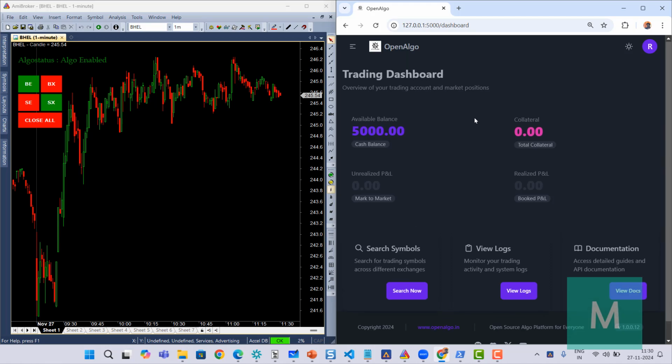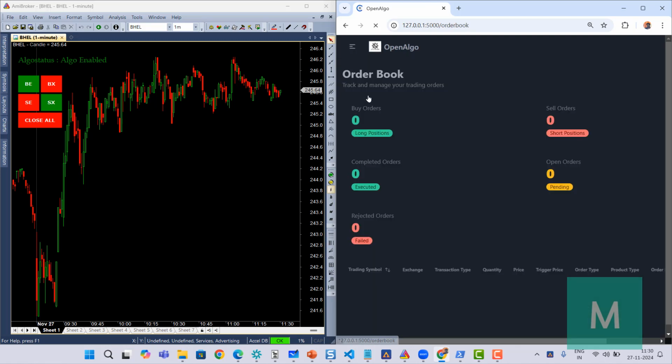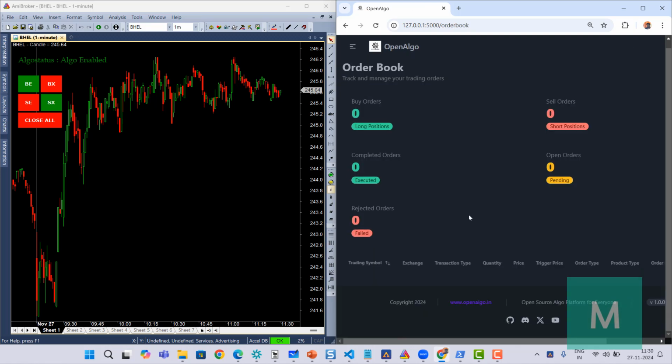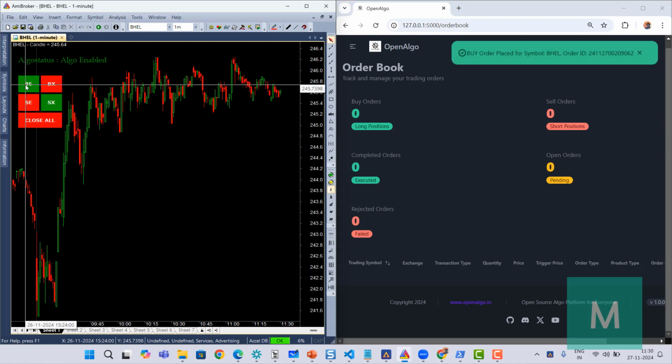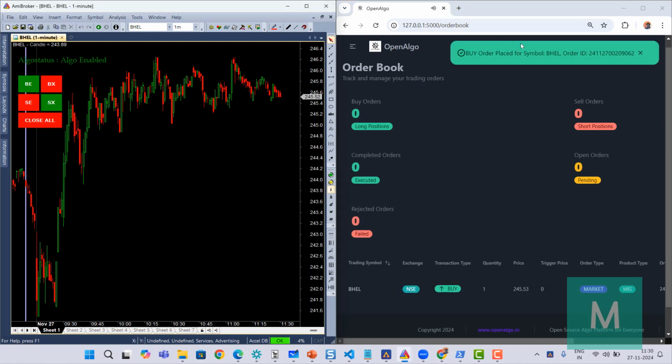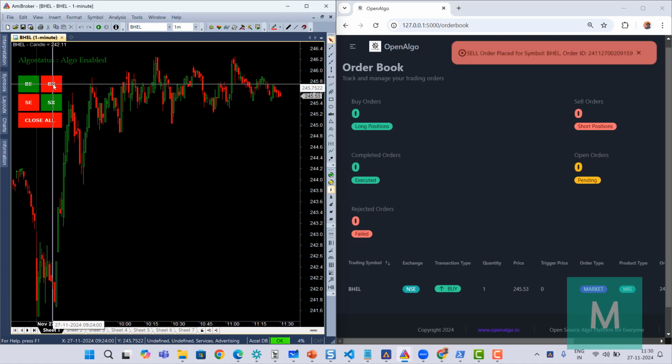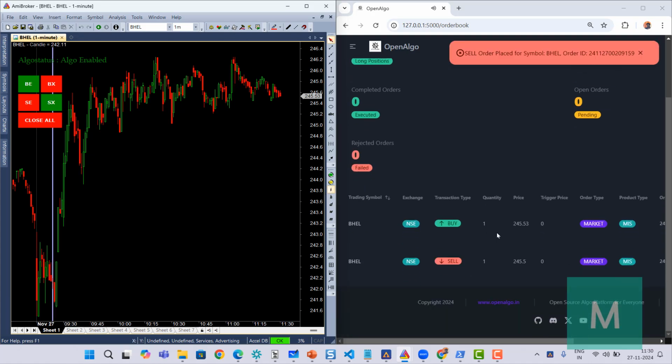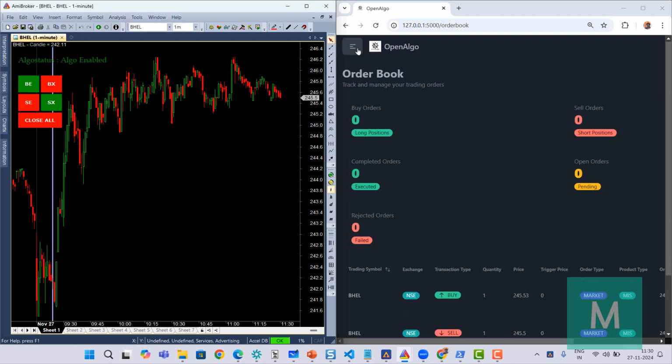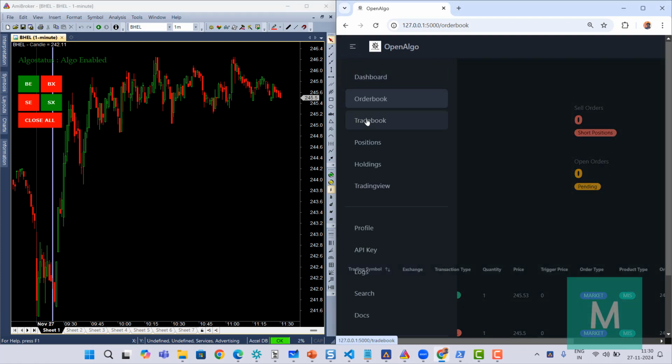Let's go to the order book. As I said, as of now it is empty. I'm going to punch an order with the press of a button. The moment the order is triggered, you can see the order is placed and instantly updated here. Let's send a sell order. Sell order triggered, and instantly you can see the buy or sell order getting updated. The same thing you'll see in real time in the trade book as well as the position book.